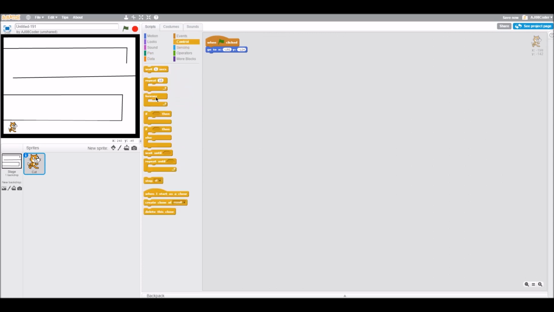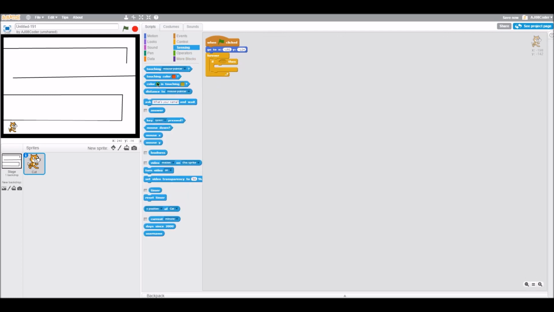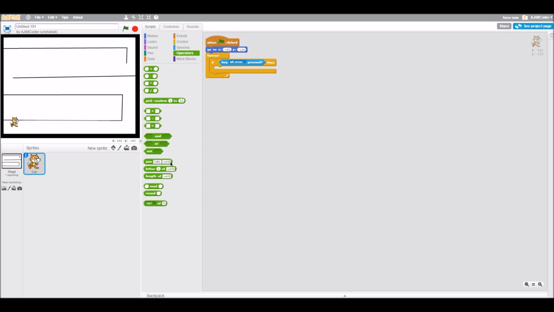So what we want to do, we're going to grab a forever loop and grab an if. So if the key A or left arrow is pressed, so key left, and go to the operators, and you'll find this or. If you don't know what this does, it does this, or it can do that as well. So I'm going to put key left arrow pressed or key A is pressed, because you use W, A, S, and D.